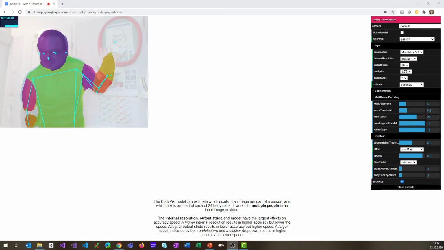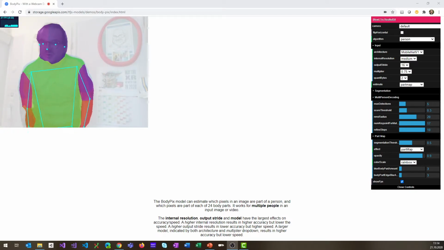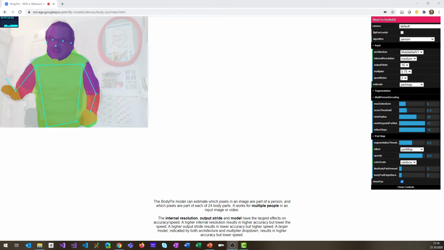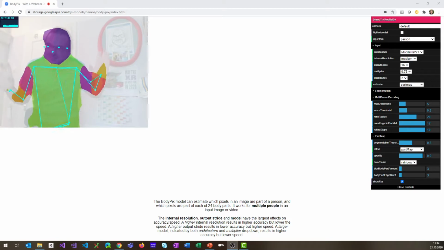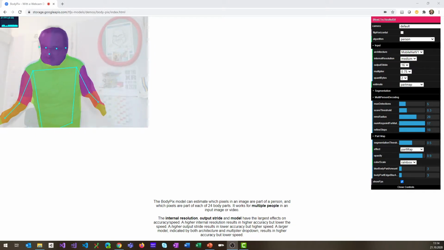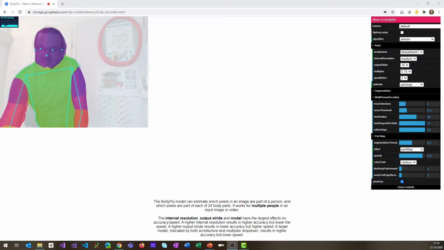Hi, welcome to this new video where I'm going to show you BodyPix, which is a nice AI developed by Google that can run body segmentation or person segmentation in the browser even. This is a demo you can try out on their GitHub page. It's pretty impressive, in fact.